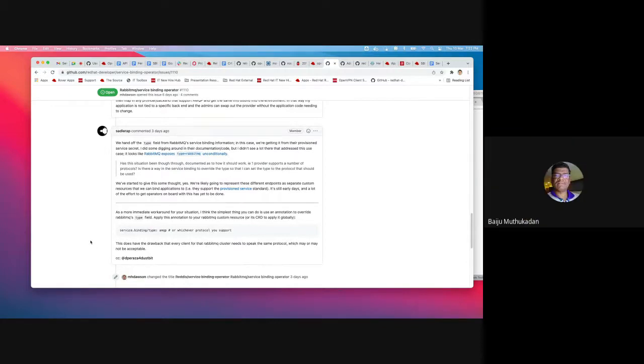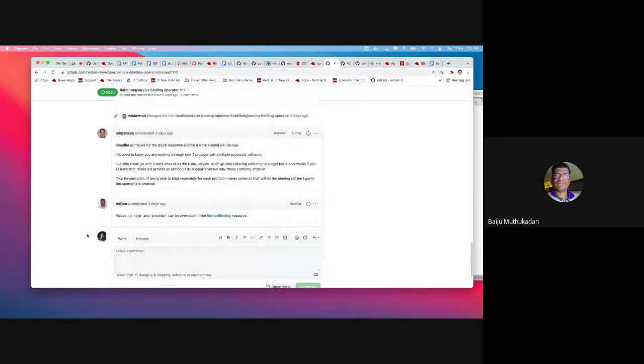Okay, there is one more way. My comment, just scroll down. That's another way to override. You can do it in the service binding resource itself. You can provide the values for type and provider.